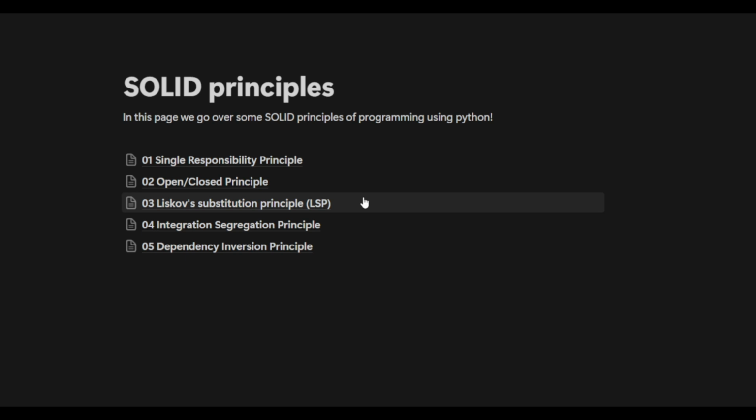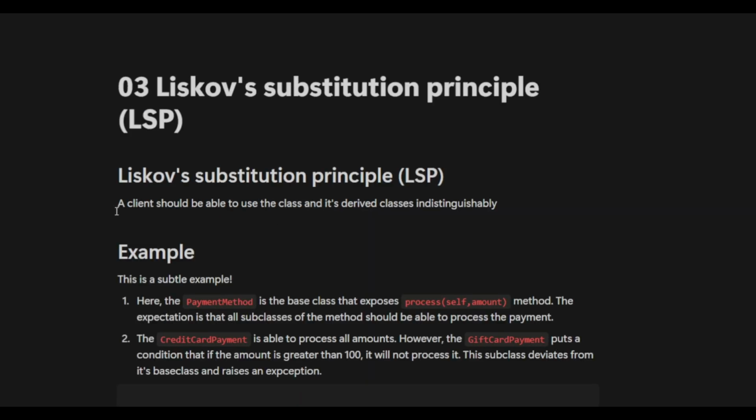Now we can talk about the third principle, that is Liskov's substitution principle. Now this principle states that a client should be able to use the class and its derived classes indistinguishably. If I am using a class A or its child classes B, C, D, I as a client do not need to distinguish between A, B, C, D.